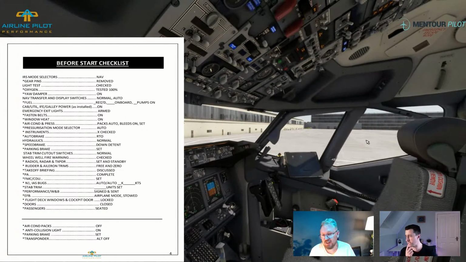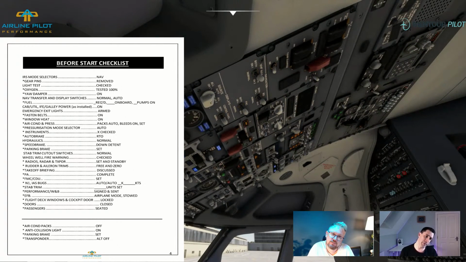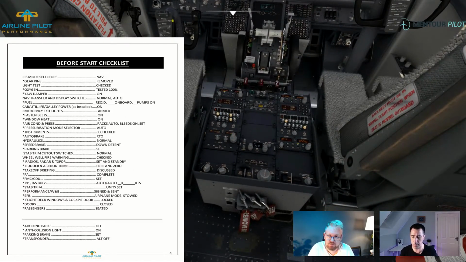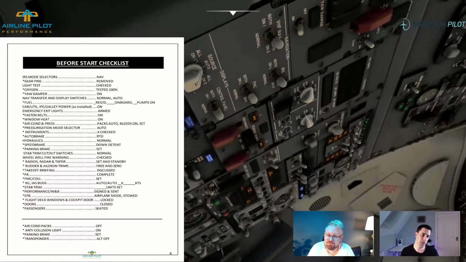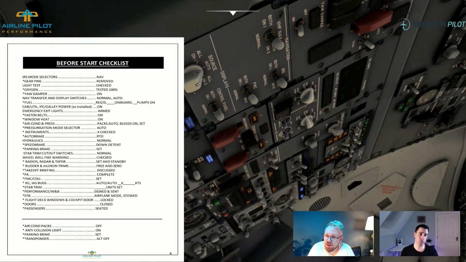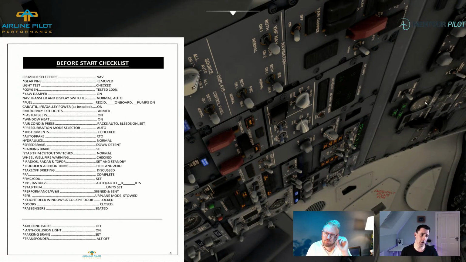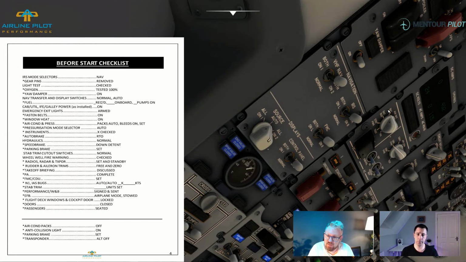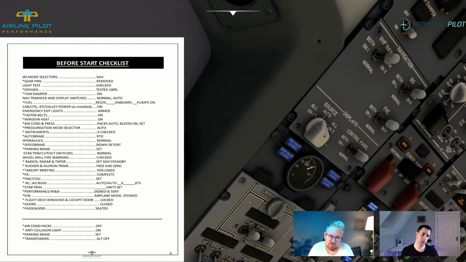Okay. And before start checklist. Yes, please. IRS mode selectors. Okay, so they are NAV. The gear pins. I just showed we checked them yesterday, but they are 1, 2, 3 removed. Light test: it was checked. The oxygen: tested 100%. Yaw damper: is on. Nav transfer and display switches: these are all in the normal and auto position.